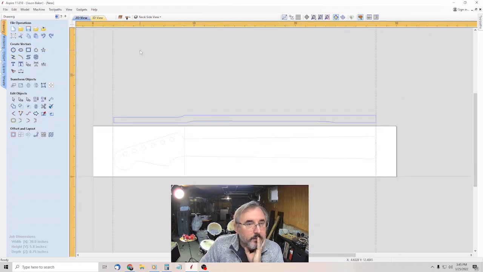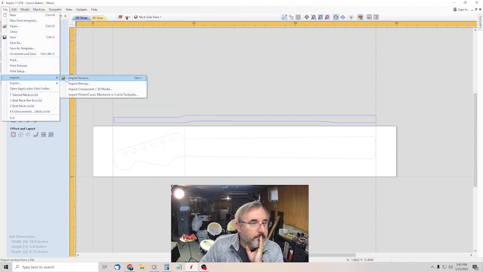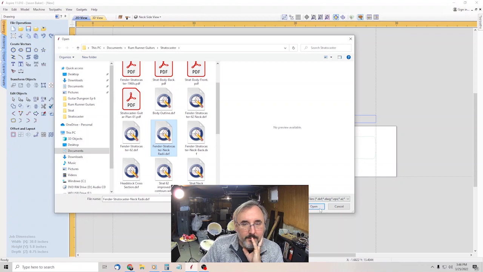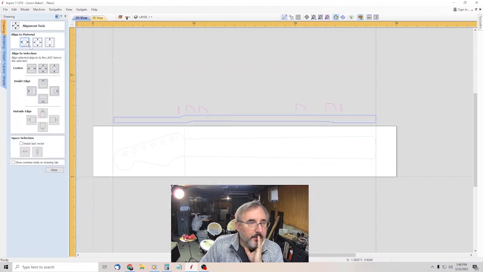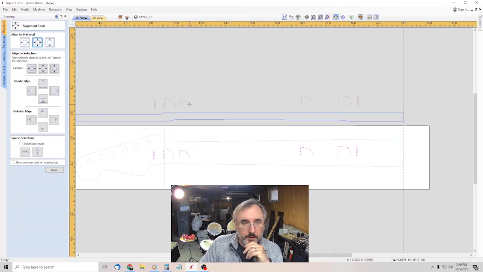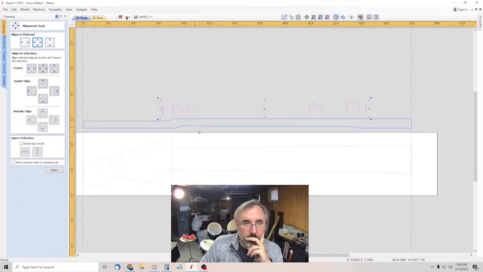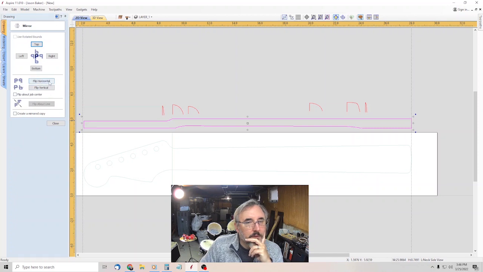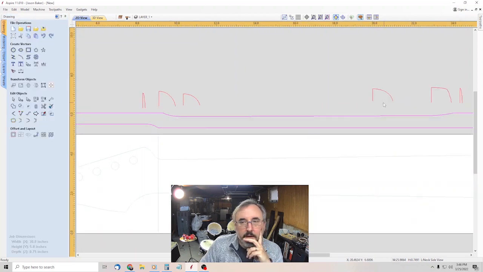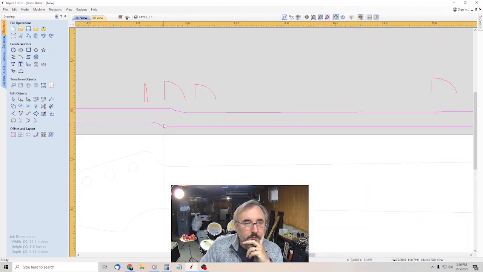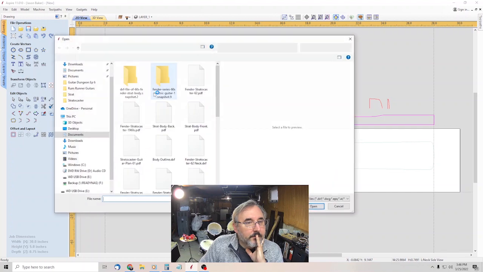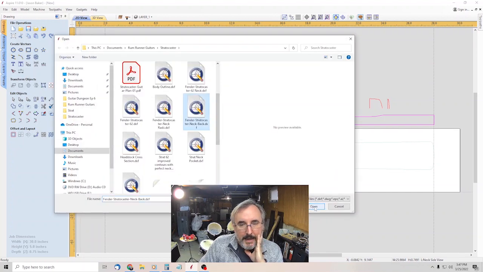So now we want to do another import vectors. And we're going to grab Stratocaster neck radii DXF. Line that up again. So there's cross sections for the back of the neck. So actually, I want to flip this. We'll flip this vertical because I want the back of the neck upwards. And then we're going to bring in another vector file, import vectors, Fender Stratocaster neck back.